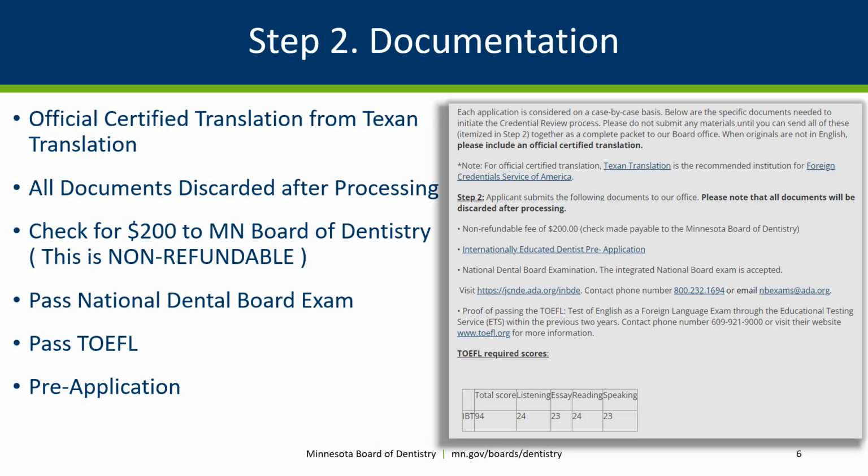On this and the next several slides, we will talk about the official documentation required to initiate the credential review process. If any documents are not in English, you must include an official certified translation. Please use Texan translation, which is linked on the board's website under the steps for limited general license application. Please note that all documents will be discarded after processing.